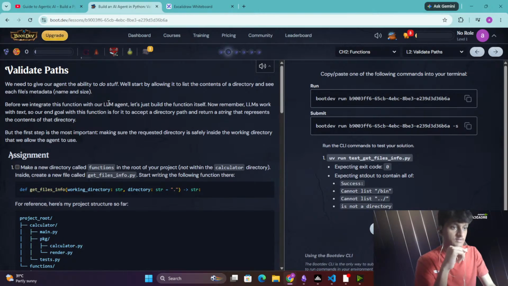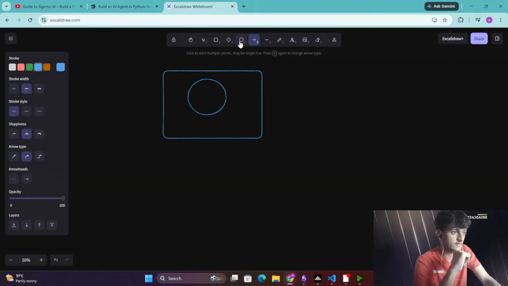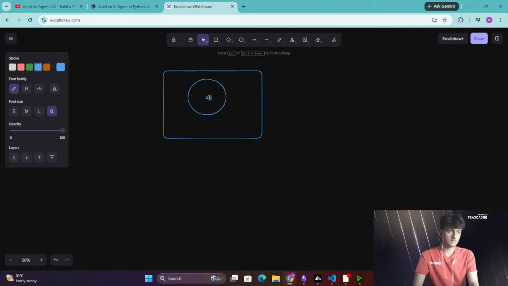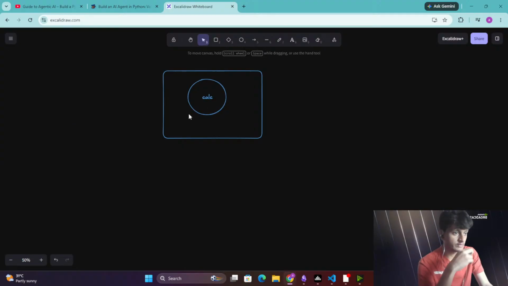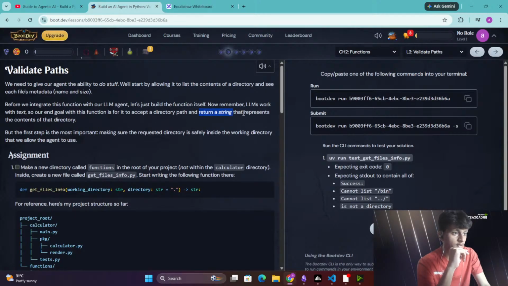Before we integrate this function into our LLM agent, let's build the function itself. Now, remember LLMs work with text. So our end goal with this function is for it to accept the directory path and return a string that represents the contents of the directory. If this is our directory, let's say this calc, what we are giving is the directory's path, and we are expecting the directory's contents.